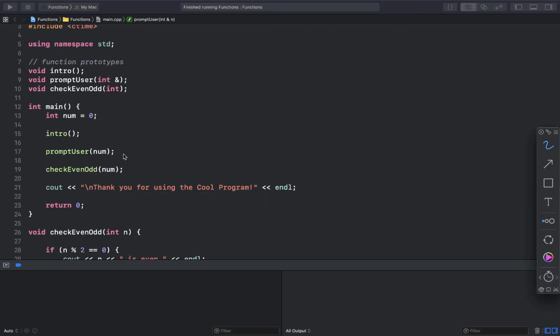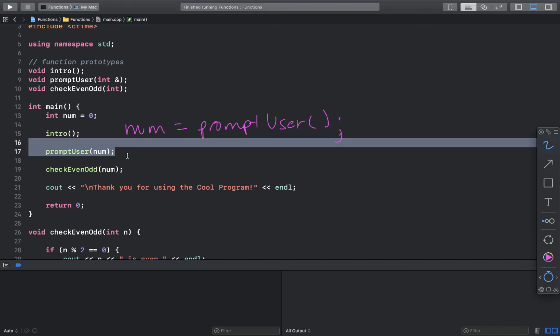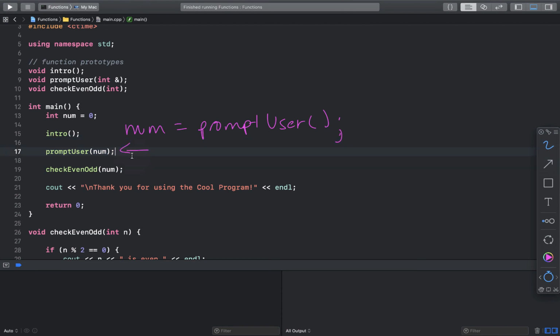We've written functions two different ways to update num in main, right? We wrote a function, prompt user, that returned an integer value that we stored in num. That was the first way. We said num is assigned prompt user. And then the second way, we passed num by reference. And so prompt user had direct access to this variable, but in this function it was referred to as the name n, because that was the variable name that we declared in the function header.